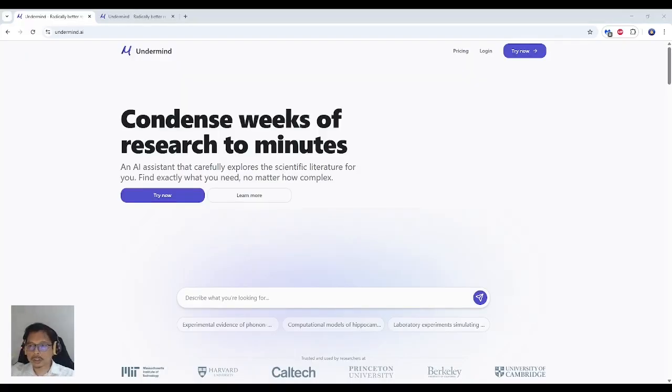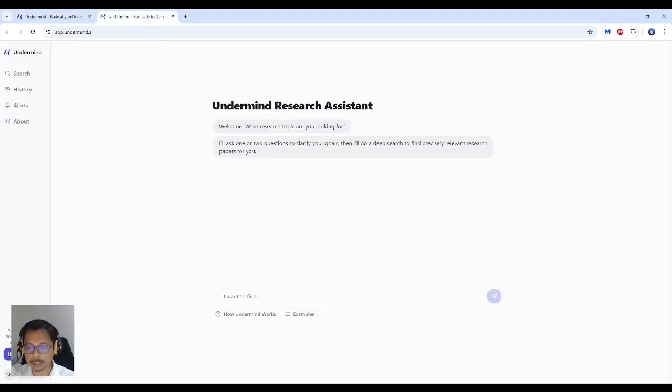Hey everyone, so today I want to show you this tool called Undermind that I've been using for my literature reviews. You just type Undermind.ai on Google search and you'll find something like this. You can log in with your credentials and you will arrive at this page right here. Okay, so I'm going to walk you through exactly how I use this tool step by step.